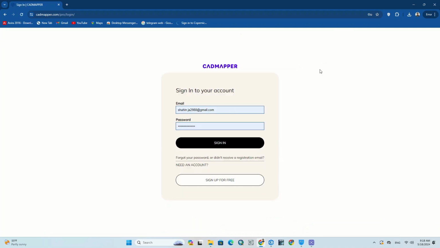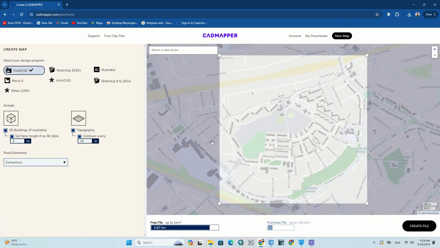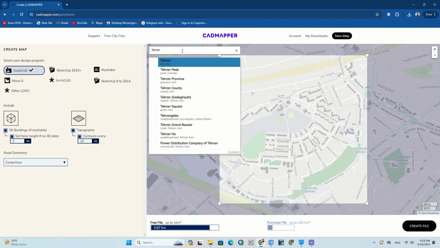In this section, you can enter your email and password to enter the site. If you don't have an account, click on Sign Up for Free and create a new account. After creating a new account, you can enter the website. After logging in, a new page opens that allows us to search and set some of the basic settings.